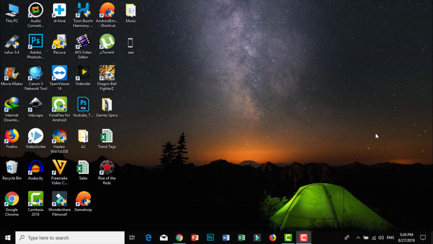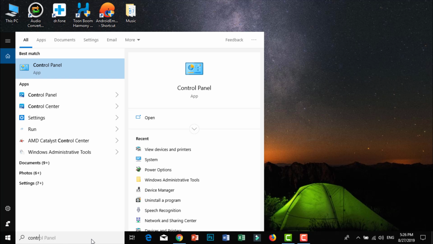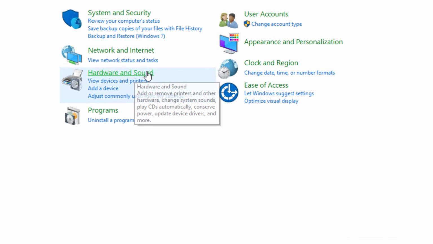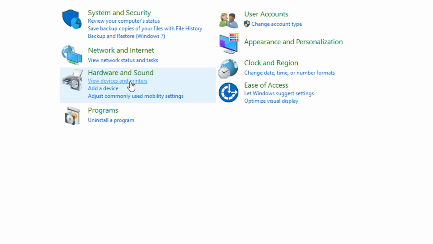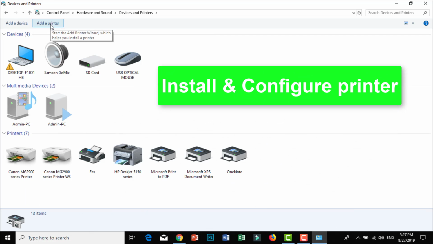Simply go to the search tab and search for control panel. As you can see, control panel. Click on it, then in the hardware and sound section, click view devices and printers. Here we can add and configure a printer. Simply click add a printer.